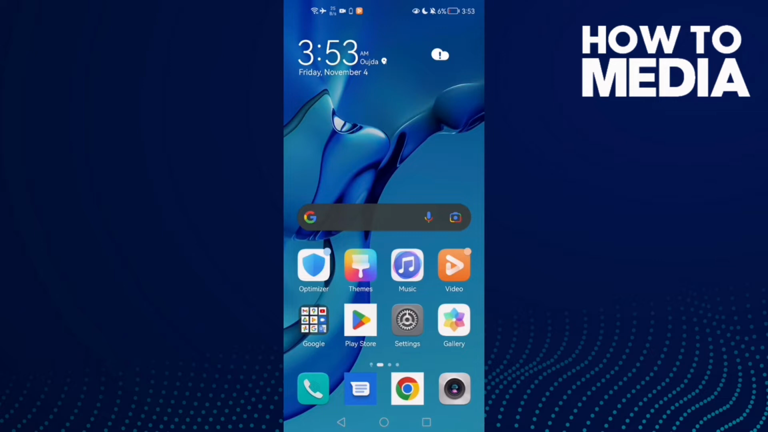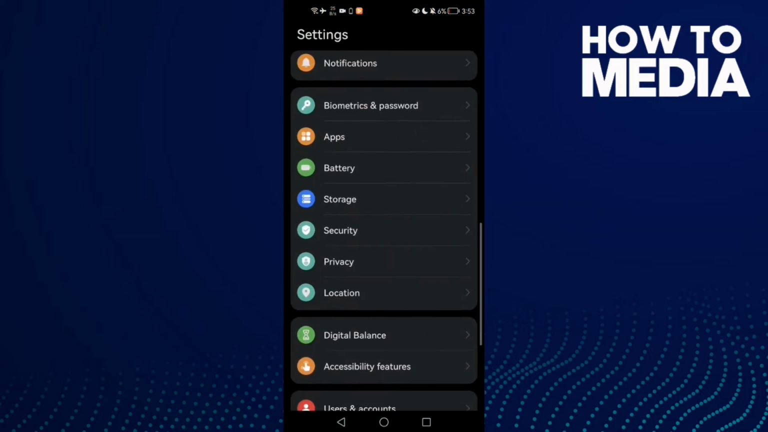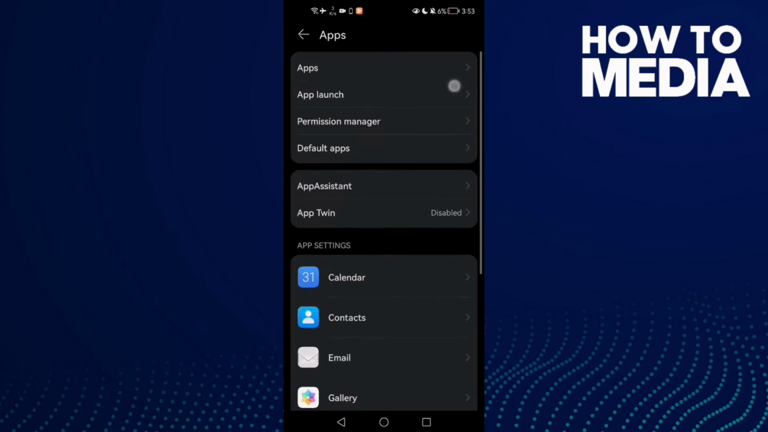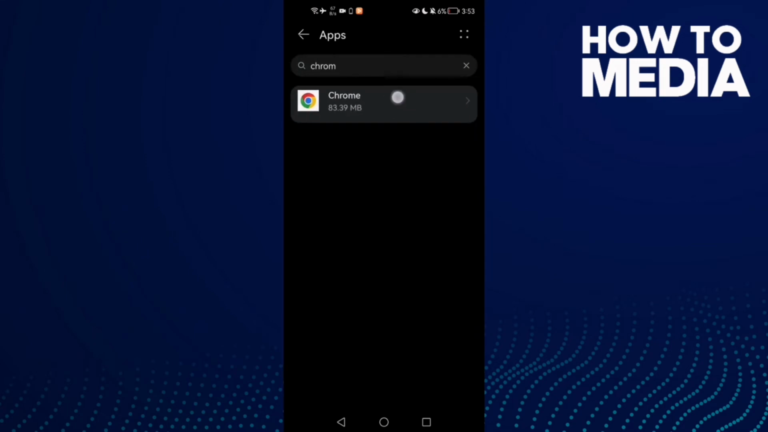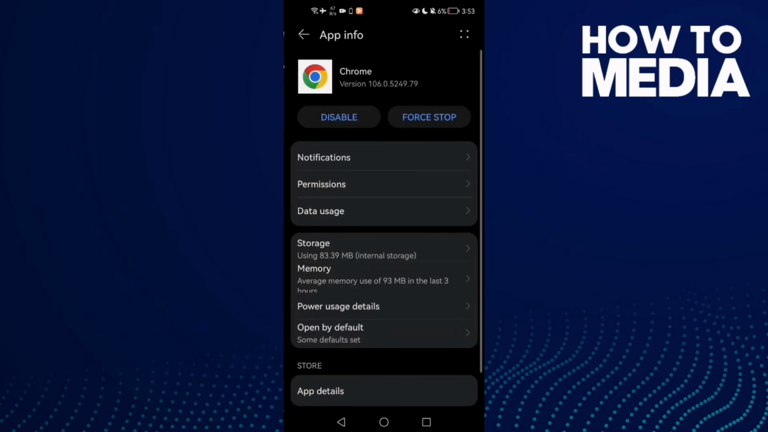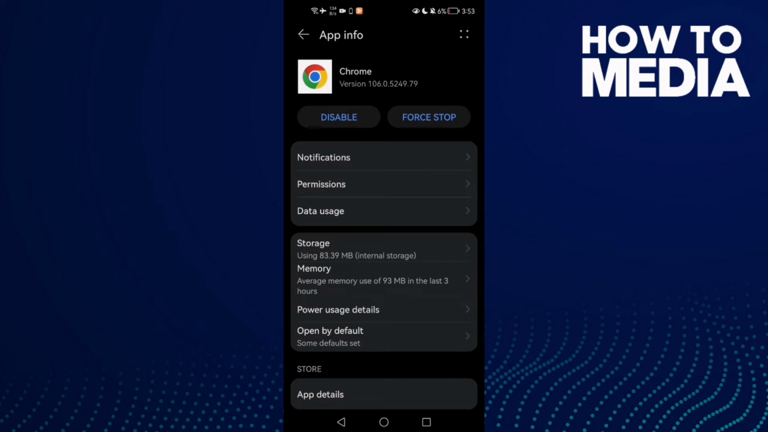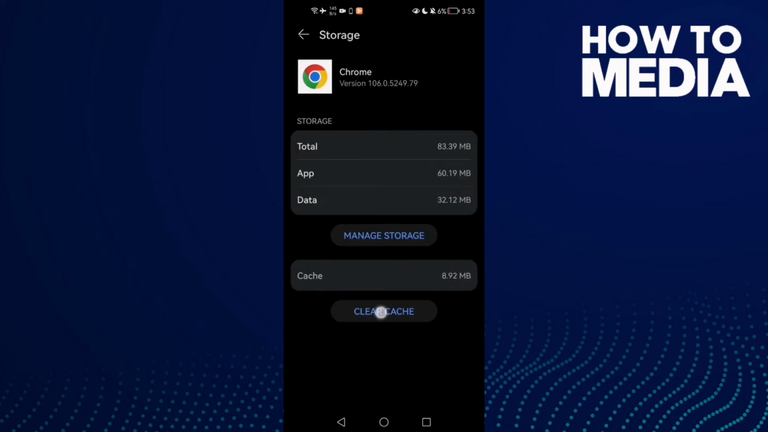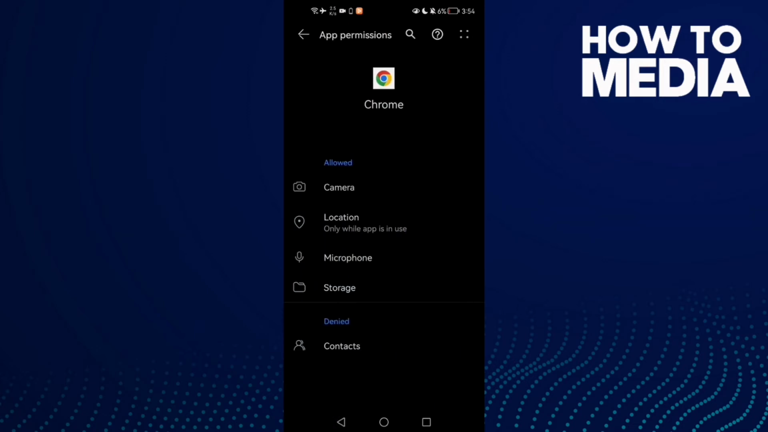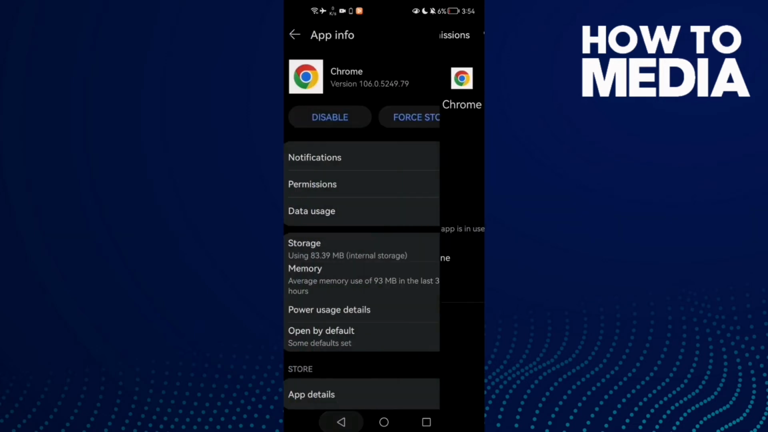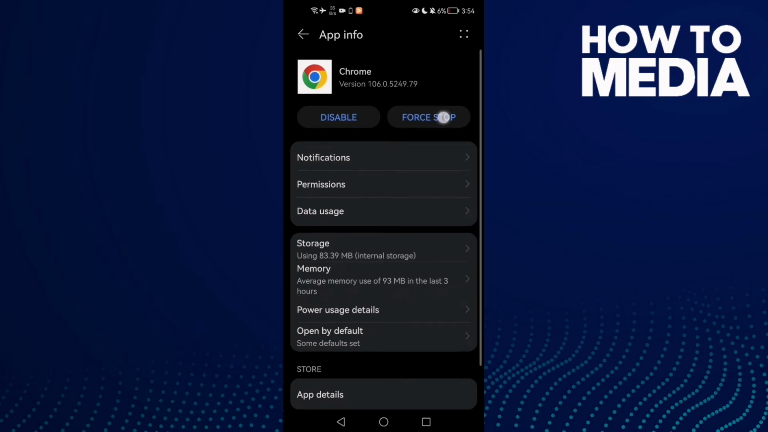First, just open settings and then go to apps, and now apps again, and then open Chrome, and here just go to storage, clear cache, and then go to permissions, enable all those permissions here, and now go to this one here, force stop, click on it and click force stop, and that's it. Now just go back and try again and your problem must be fixed, and that's it.